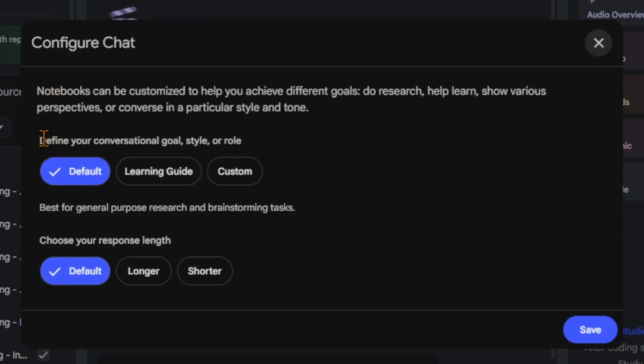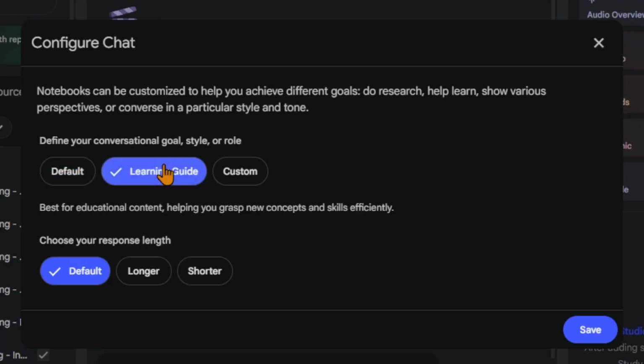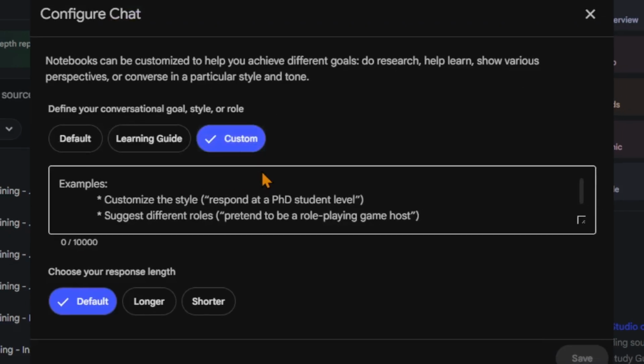But if you look at this, you can define your conversational goal, style, or role. Default, you'd have to play around. Just ask it a couple of questions or just interact with the chat to see what default means. I don't really know how to describe default. But then it has learning guide in here. And this, again, just set it and try it. If you're doing anything learning from either the teacher, professor, tutor side, or from the student side, try this and see how it works. But what most people would care about is custom.